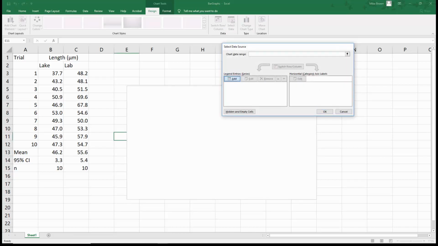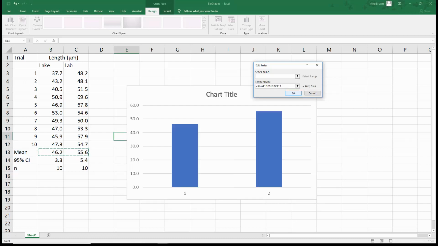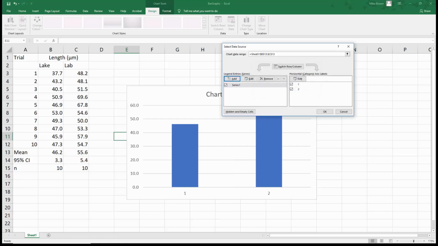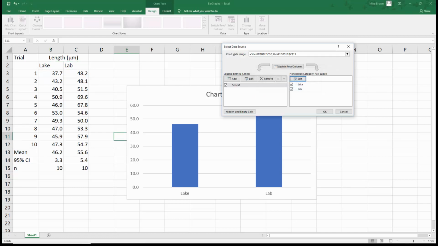Now we add the relevant data. You can ignore the series name and just go to series values. The heights of the bars should be the means, so those are the values we'll highlight here. This makes the bars appear, though they're just labeled as 1 and 2. We can fix this by editing the horizontal axis labels. We'll just select the column titles. You may want to use more descriptive titles, but this will work for now.